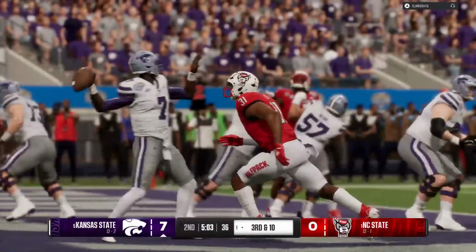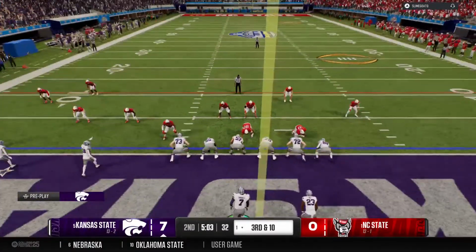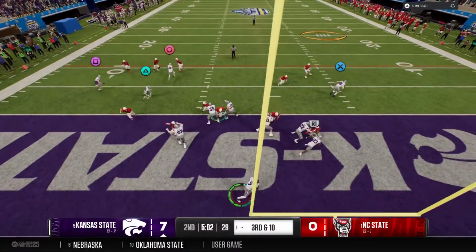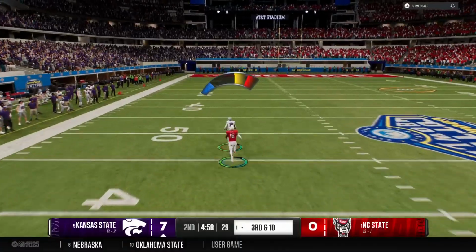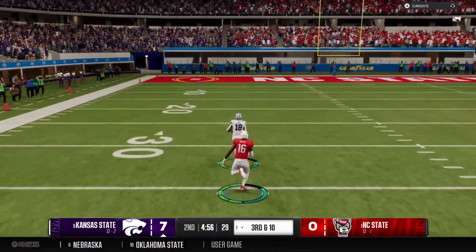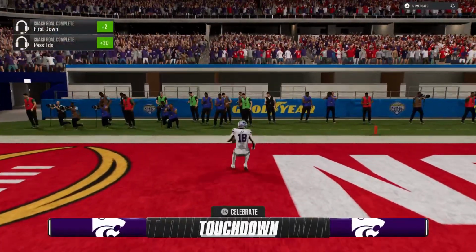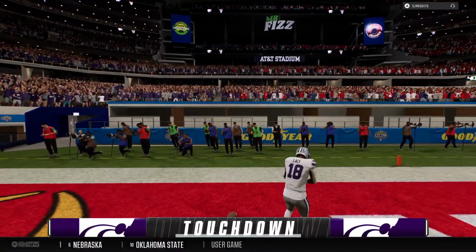Well, it's pretty simple. The defensive line does a great job of getting after the quarterback and forcing him into that incompletion. From the shadow of the goal line, looking to throw the ball. The catch is made for a huge pickup. Oh, and he breaks free. It's a foot race. Touchdown, Kansas State. No chance to catch it.